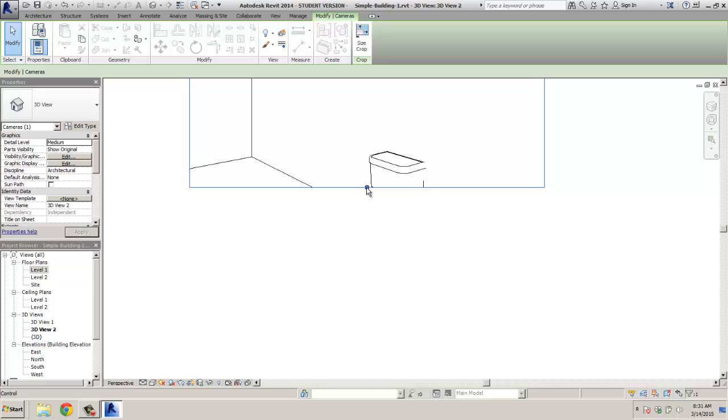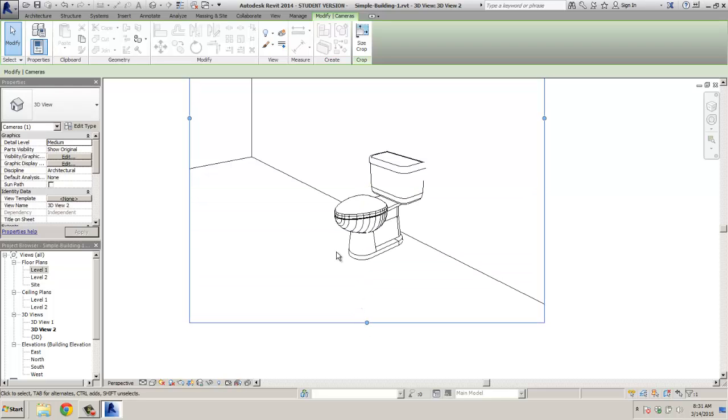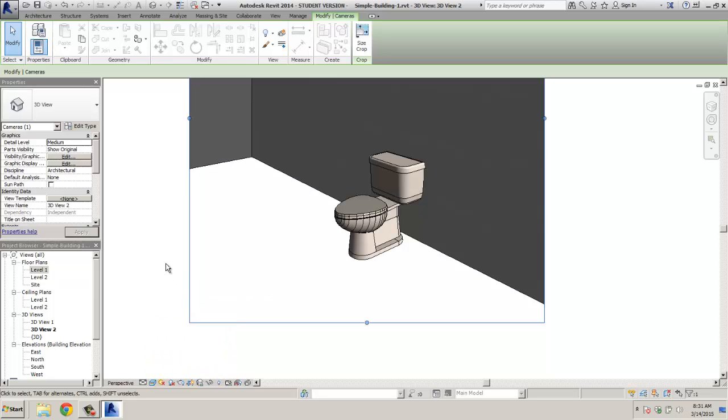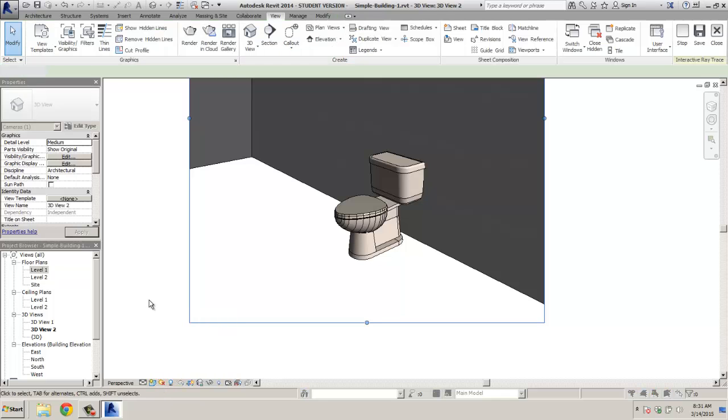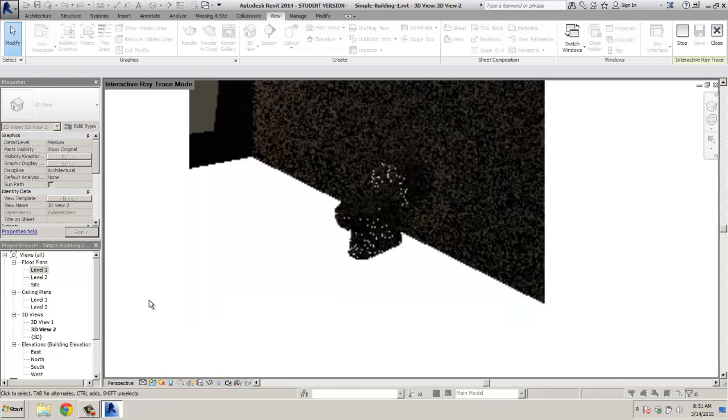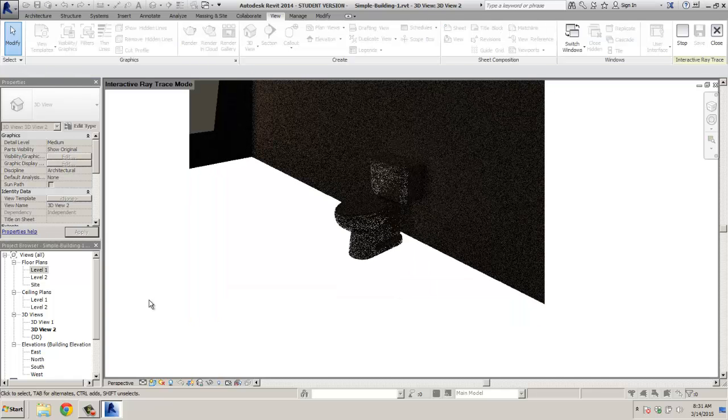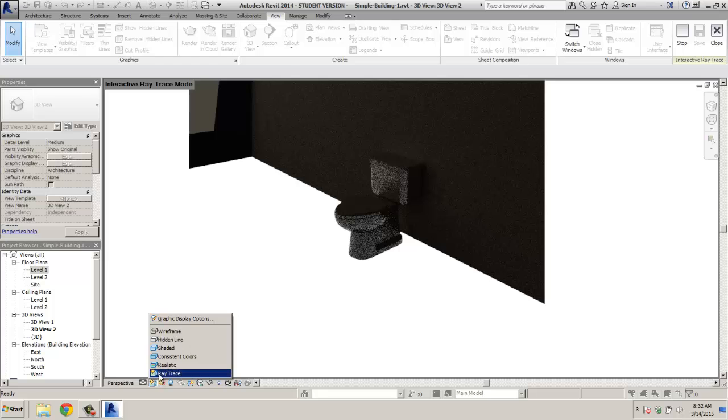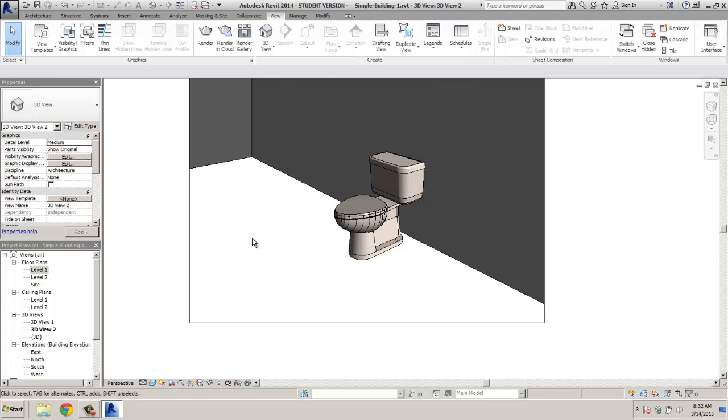So I'm a little high, so I can just pull this down. There's my toilet. If I want to see what it looks like in realistic terms, so I have a toilet on the floor, and let's ray trace it. Ray tracing will give us the most realistic view. Of course, we're inside, so the longer I let this set, we don't have any artificial lights, so it's tough to see the whole thing. Let's just go back to realistic.